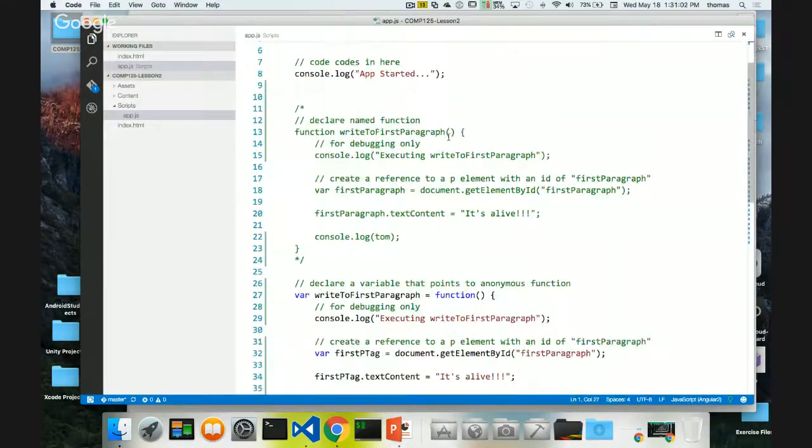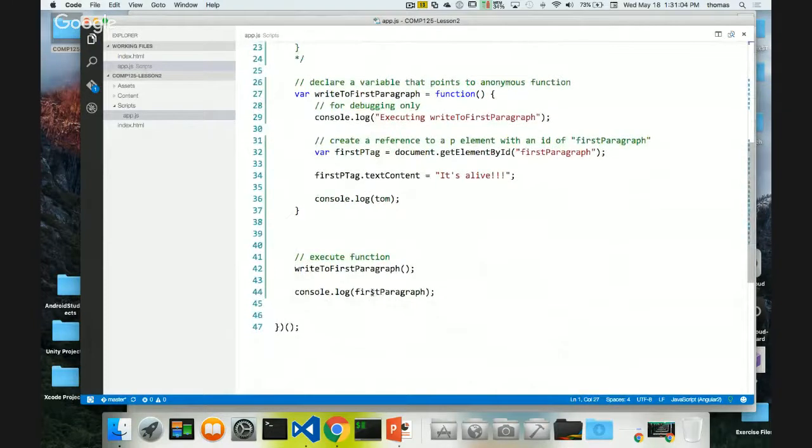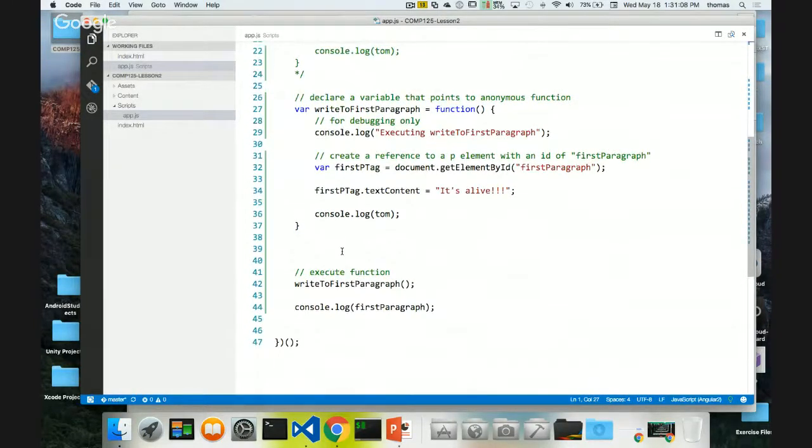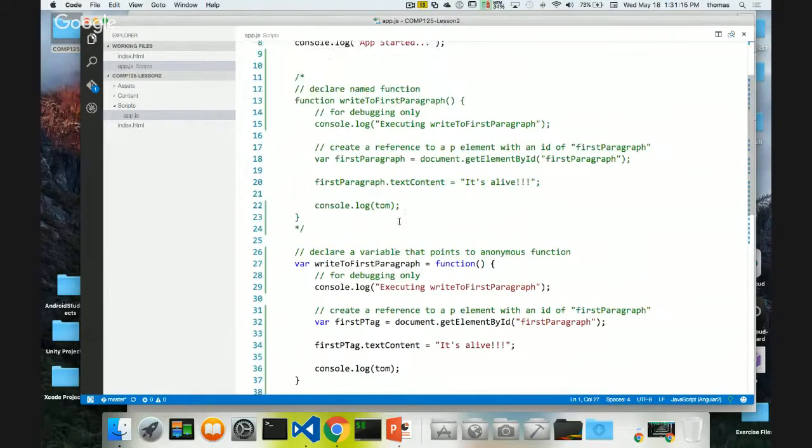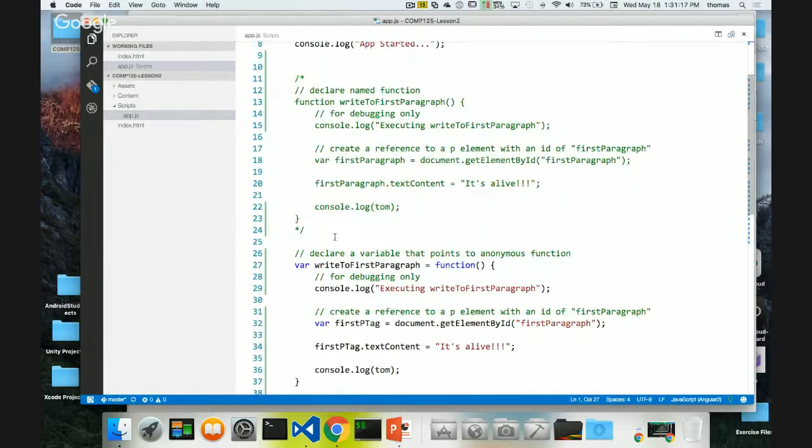Okay, so we have two different ways of doing it. We took away our alias, we don't need that. And we're going to try and pump out first paragraph. But first paragraph, the variable, has never been declared in our scope ever. Even here, it's been commented out.